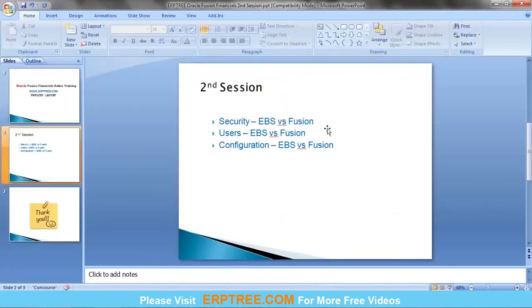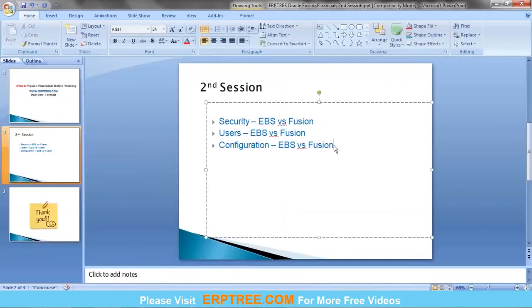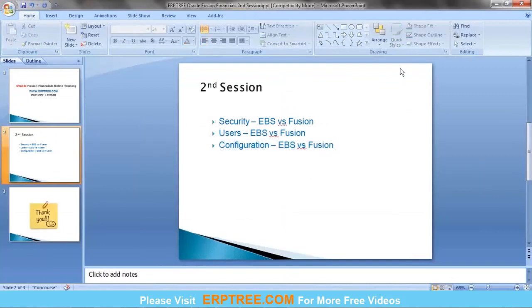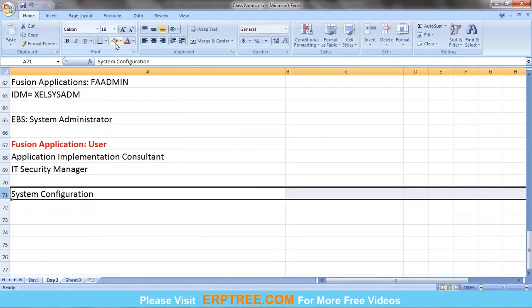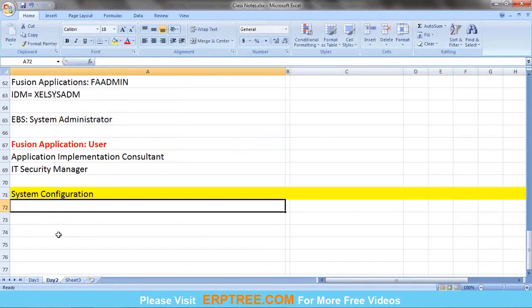So now the next concept is configuration. Okay, let's talk about this point here. System configuration, I'm referring here. Okay, system configuration. First, before we move to this Fusion application configuration, let's talk about the well-known area of EBS configuration.